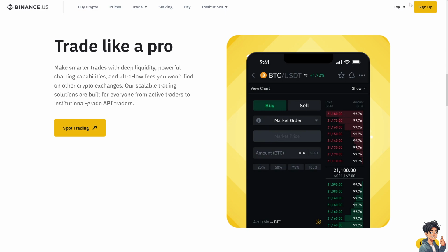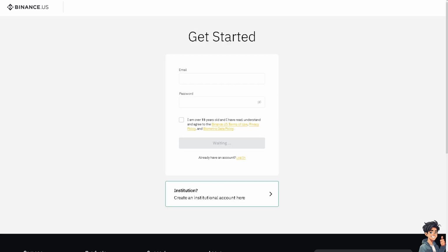Now, the first thing you need to do is log in using your credentials. If this is your first time on Binance, I need you to click the sign up option. And from here, just follow the on-screen instructions and you're good to go.